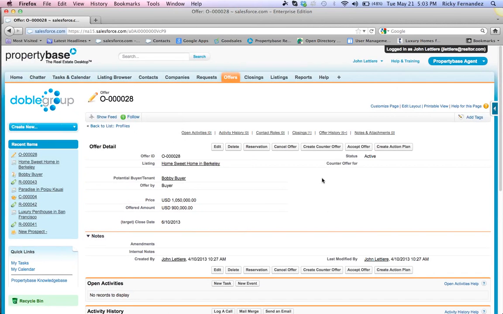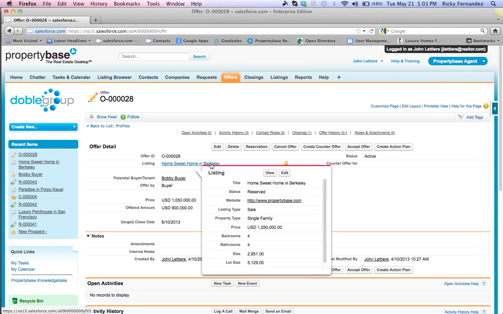And when an offer is accepted, it automatically triggers a workflow in the platform to update the status of the property. If I accept an offer on Home Sweet Home in Berkeley, the status of this property goes from active to reserved or sold, depending on what your preferences are.